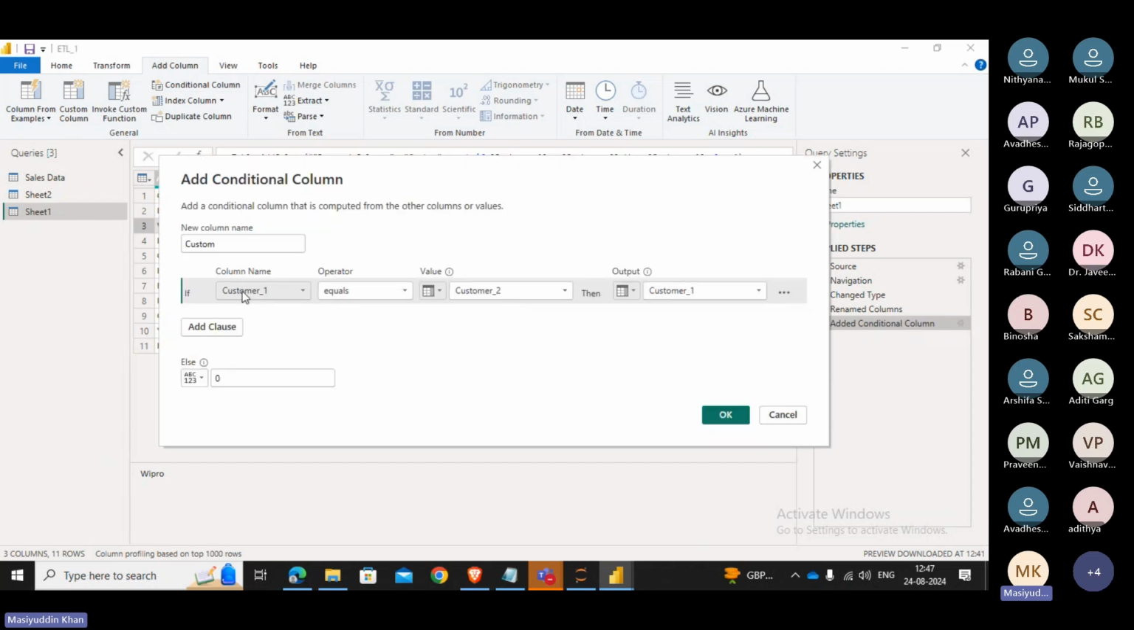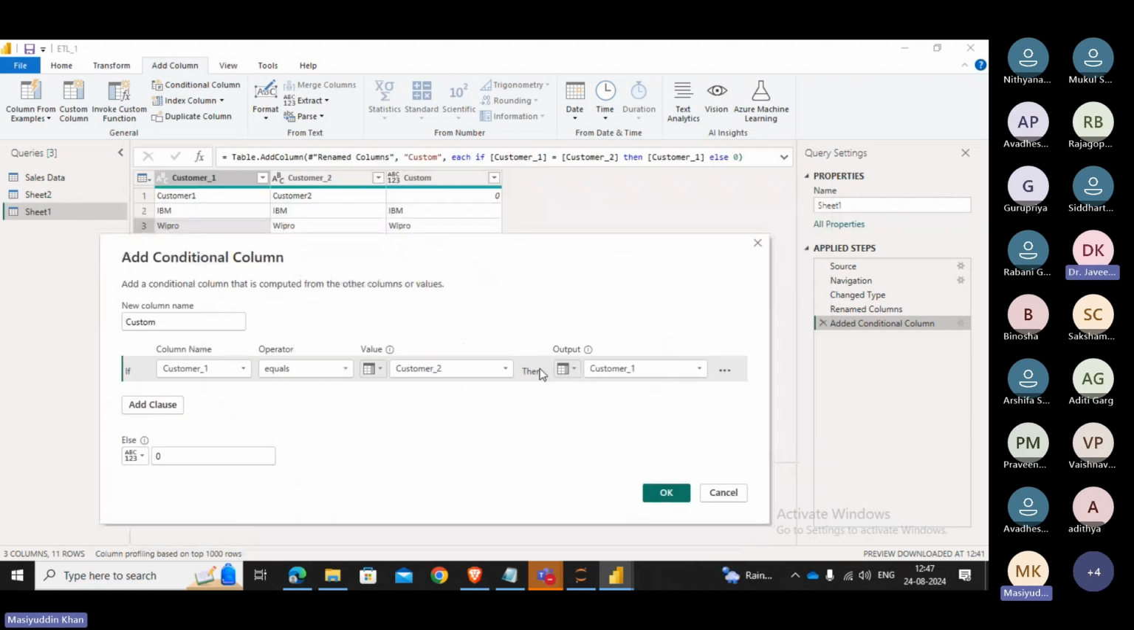Just see that the column name is customer one, the operator is equal, the value is customer two's value, and the output you write is customer one's. But if this condition is not satisfied, if any different value comes, you have to write 0. That's why you are getting 0, 0, 0, 0 at these places.